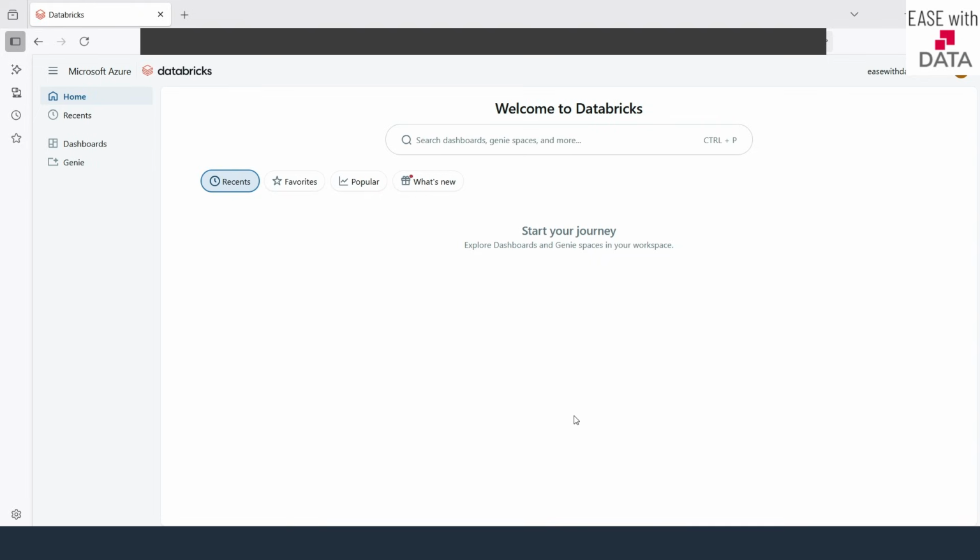Now I have switched back to Firefox and I have logged in using the business user. If I click on this icon here, you can see I've logged in using business user, and this user only has consumer access. On the left hand side, you can see only two options are available for this user to consume, either dashboards or Genie. And this is what we want for our consumers.